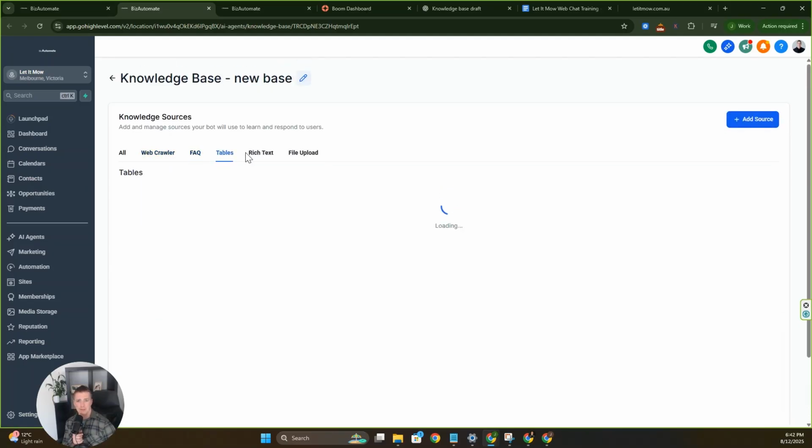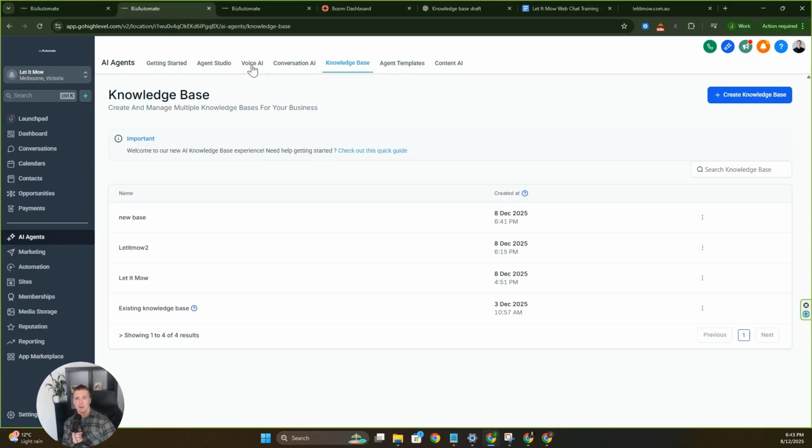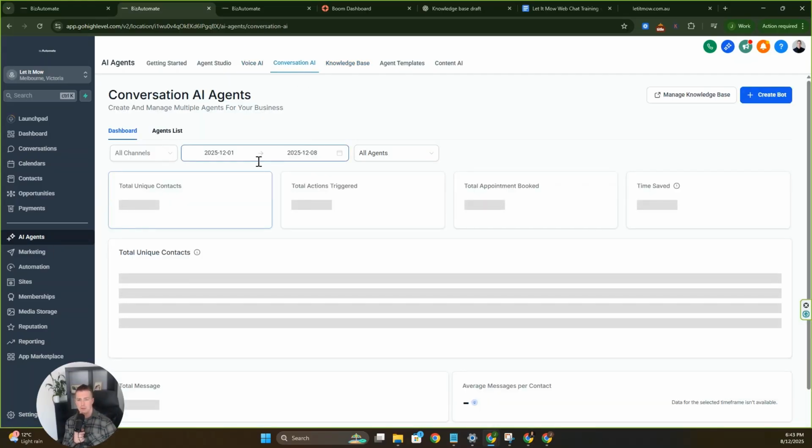I don't stuff around with any of the other buttons apart from simply the web crawler. It's more than enough. Excellent. So we've configured the AI agent. We have trained the knowledge base.